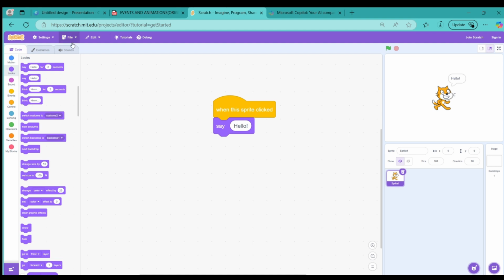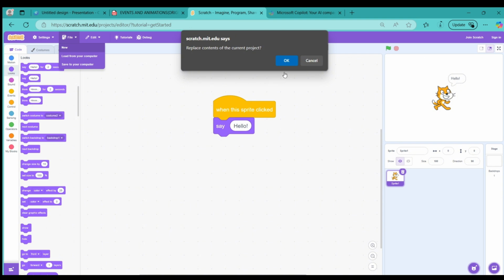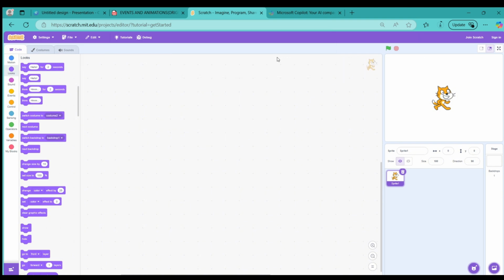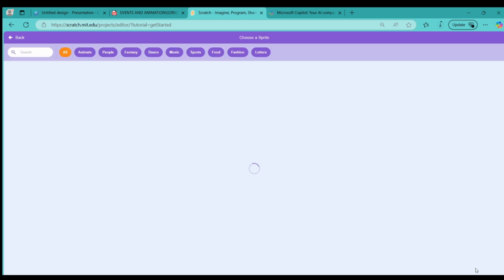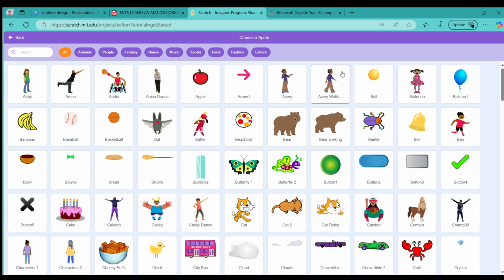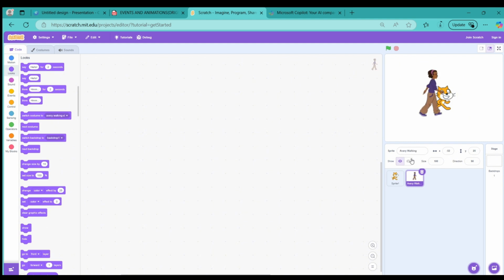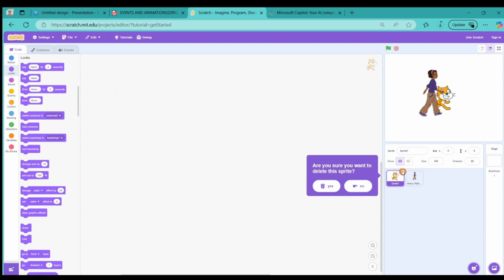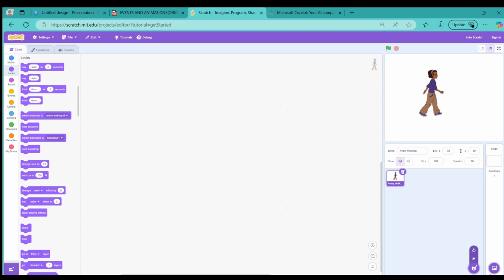All right, let's create a new project. New. Now we'll go to our sprite area as I showed you in our slide. We'll click on it, then we'll come here and look for Avery working. You see it, we'll click on it. Avery is here. But before then, we need to delete this cat because we're not going to be using it for this particular project. So let's delete. Yes, all right.